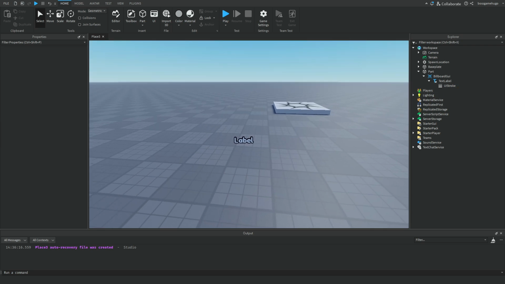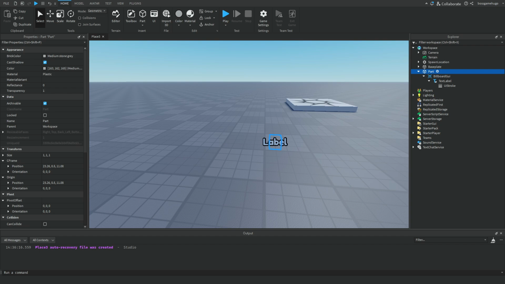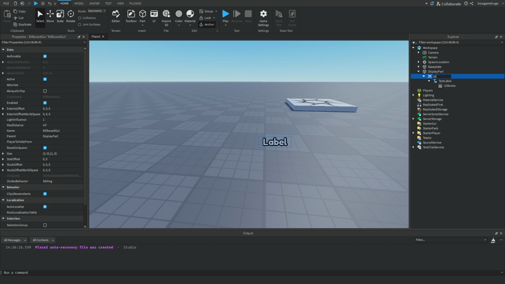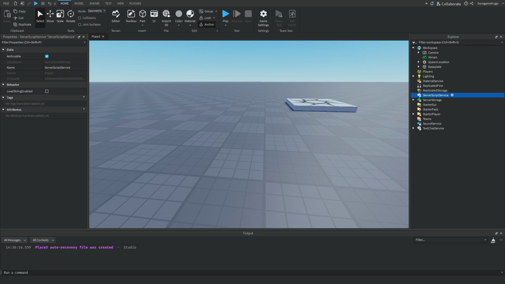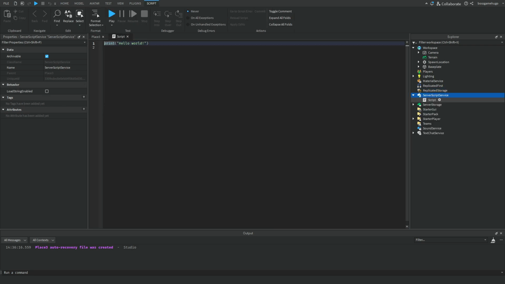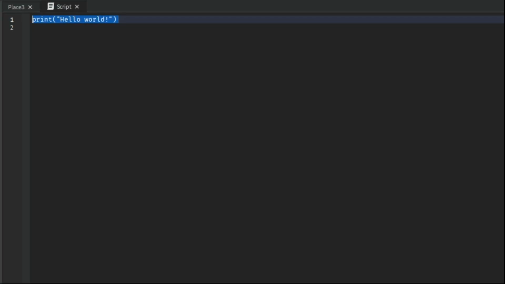So now we're going to name this part DisplayPart, and then we're going to name this billboard GUI Display, just like that. And now we're going to put this DisplayPart inside of ServerStorage. And when that's done, we're going to create a new script inside of ServerScriptService, and then we are going to type like this.